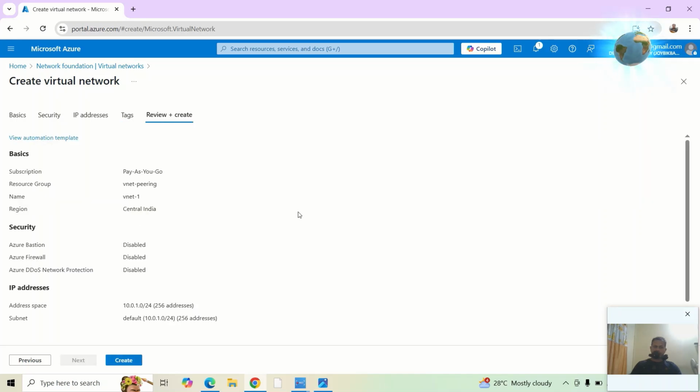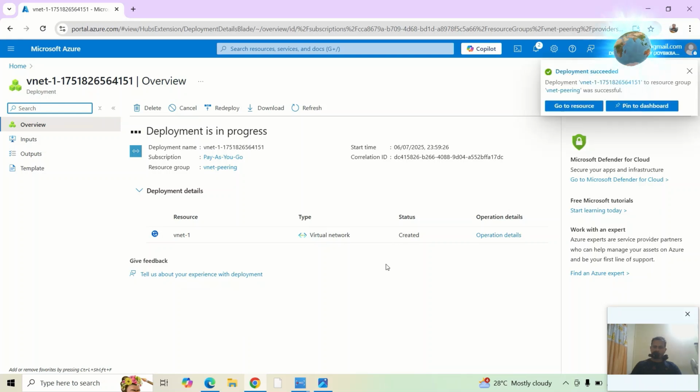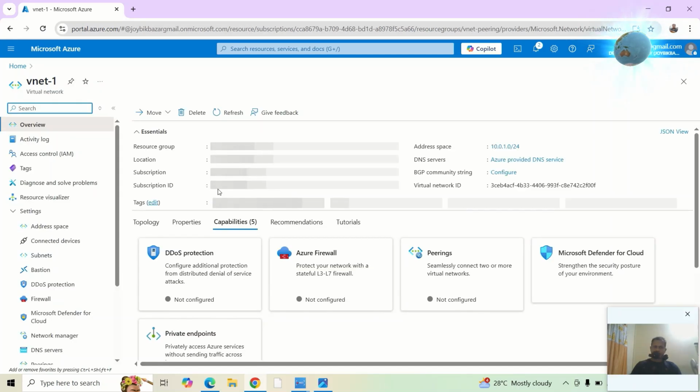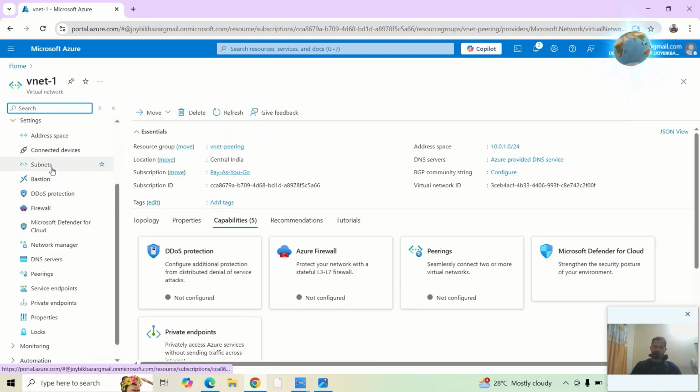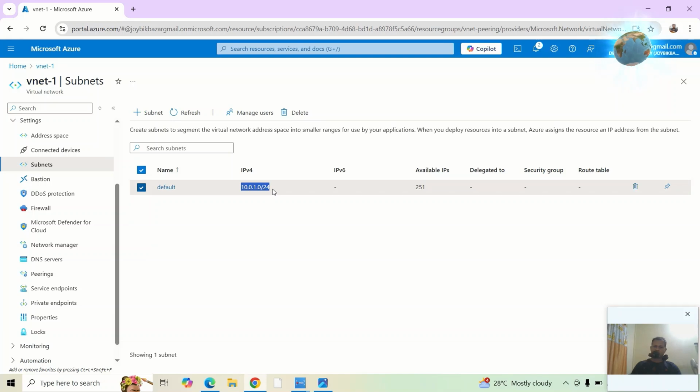So it is running validation. Validation passed. Now I can create my VNet. My VNet creation is in progress, and yeah, the VNet is created. Let's go to the resource. You can see my VNet is created, and if I go to the subnet, you can see the default subnet is also created, and the address space is 10.0.1.0/24, and we have 251 available IPs. Let's go to the pairing.